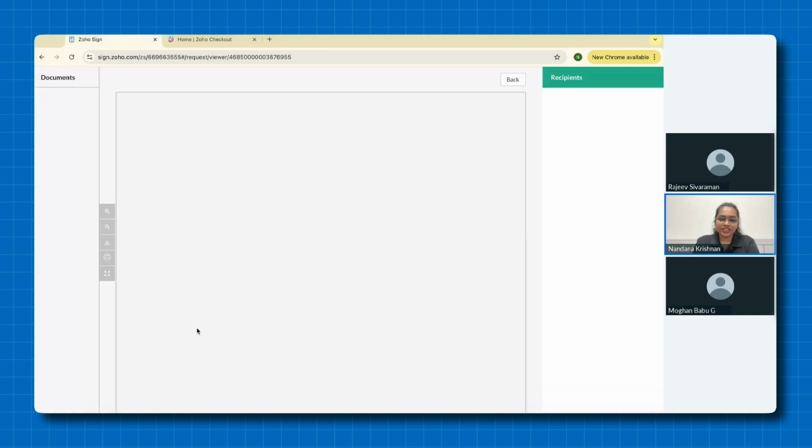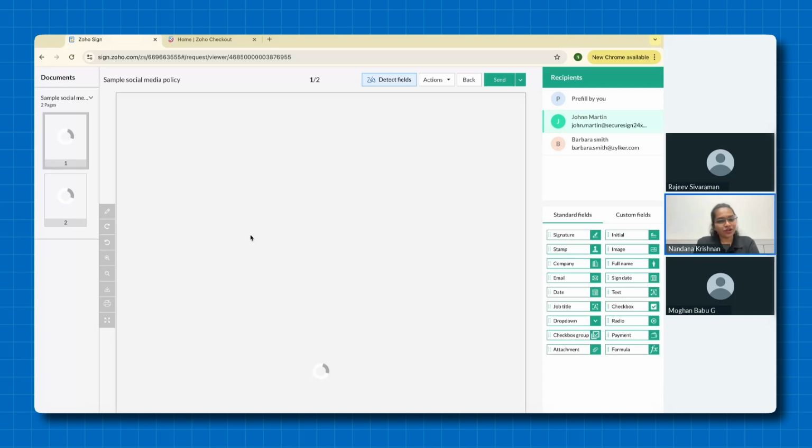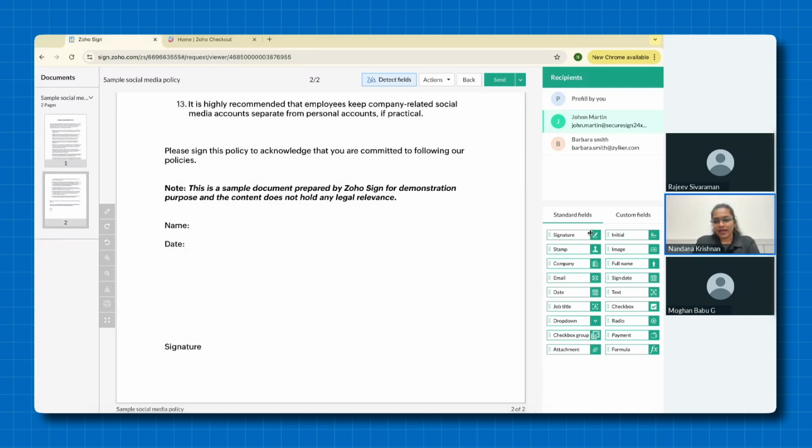I will just click on continue and I'm taken to the document viewer and I will add the fields. So I can add the signature field over here. I can add a sign date field over here. I can add a name field over here. So I'm going to do the same for my second recipient. So I'm adding a full name field, a signature field, and a date field.